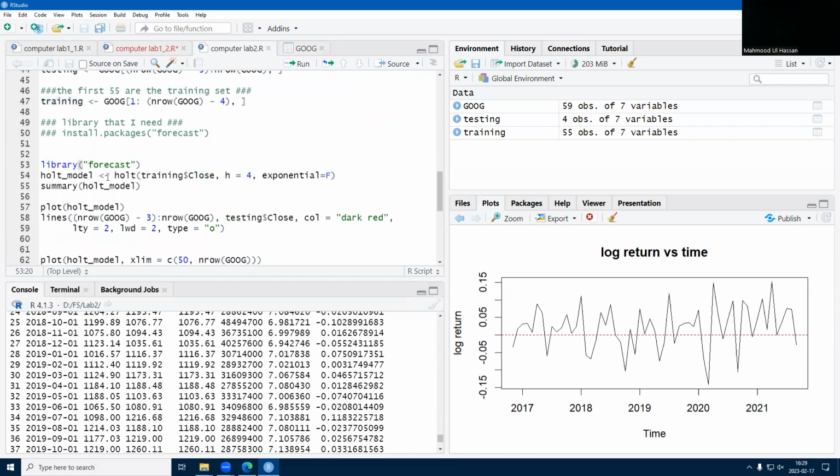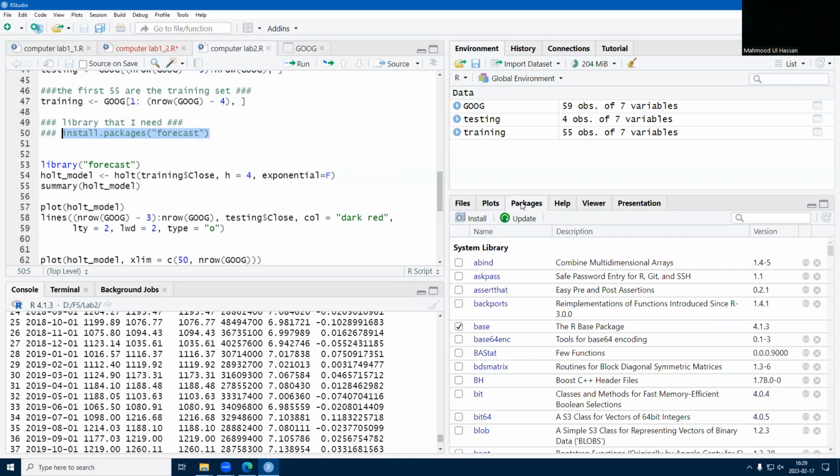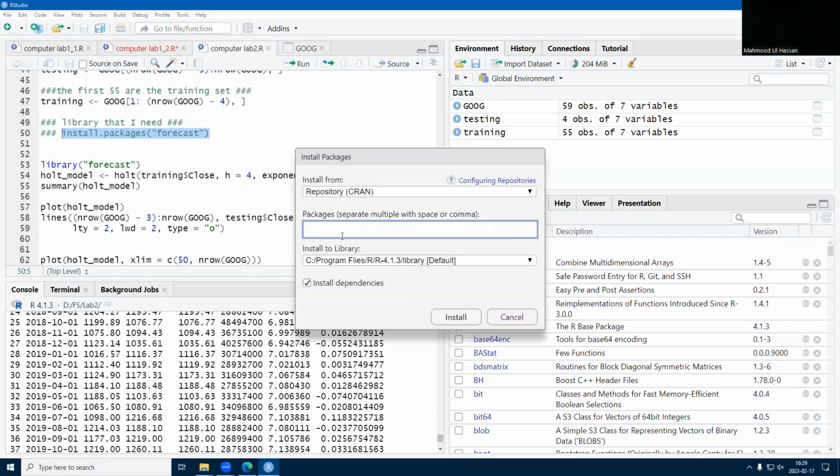In order to estimate the model, that is the Holt exponential smoothing model, first I need to install this package, forecast. It's up to you. Either you go to the package tab here and then install and write forecast.